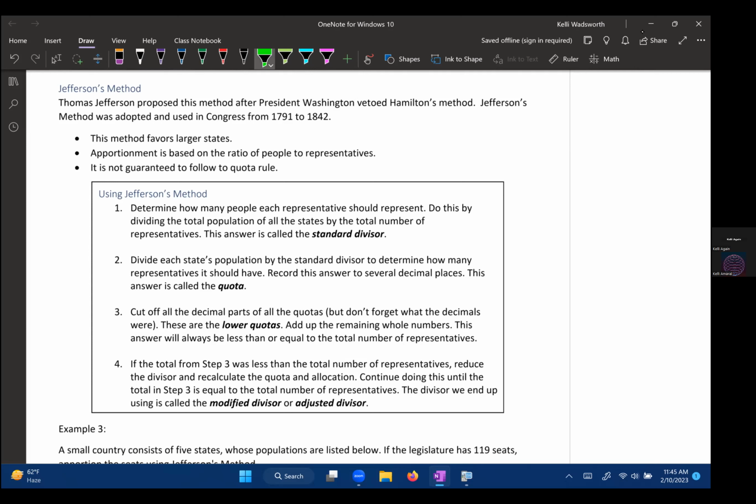You start the same way you did with Hamilton's method. You determine how many people each representative should represent by taking the total population of all the states and dividing by the total number of representatives. Now, instead of calling this number the divisor, they're calling it the standard divisor. And there's a good reason for that, because in this method, later on, you might have to adjust that divisor. So this number might not end up being the divisor you use for apportionment, and to indicate that, they've given it a different name. If you have to adjust it, you can call that the adjusted divisor, or sometimes the modified divisor. I learned the modified divisor, so I probably will use that word.